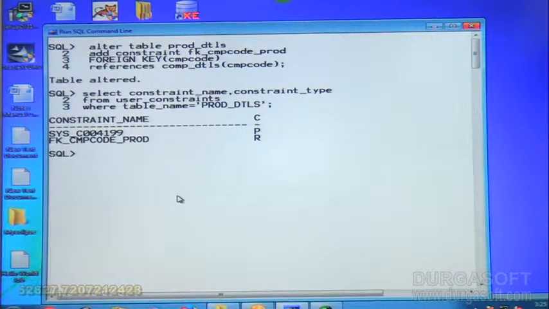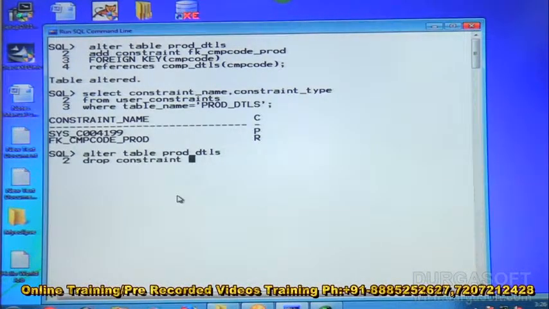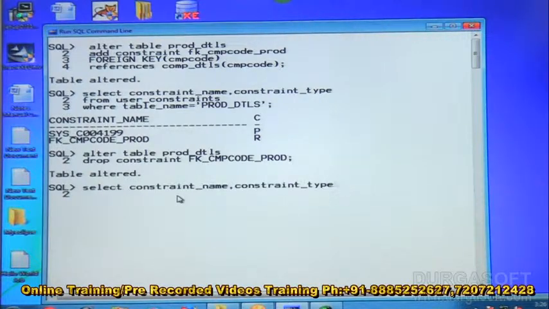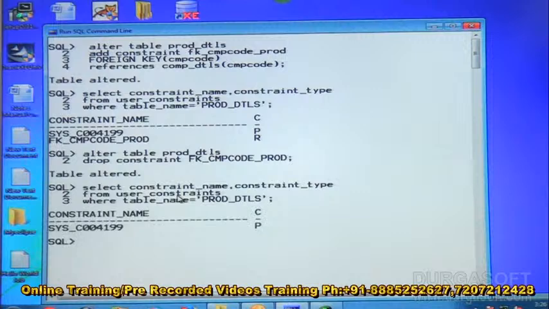Then, how can I drop a constraint? Let me drop the foreign key constraint first. Alter table, table name product details. Drop constraint is the keyword. What is the constraint name? FK underscore CMP code underscore prod. Okay, this is the constraint name. Alter table with the drop constraint keyword. Table altered. Now check your constraints from the table. Only one constraint it is displaying, which means the foreign key constraint was deleted.